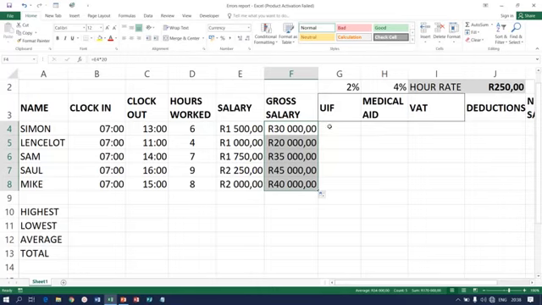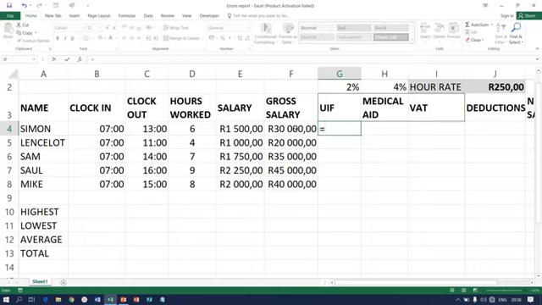Moving on, we need to calculate their UIF, which is 2%. So that is going to be gross salary times 2%. This 600 rands is nothing but 2% of 30,000 rands.